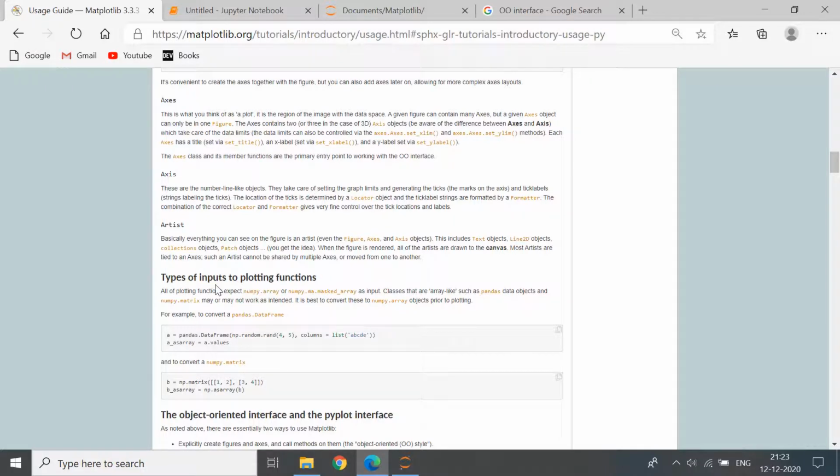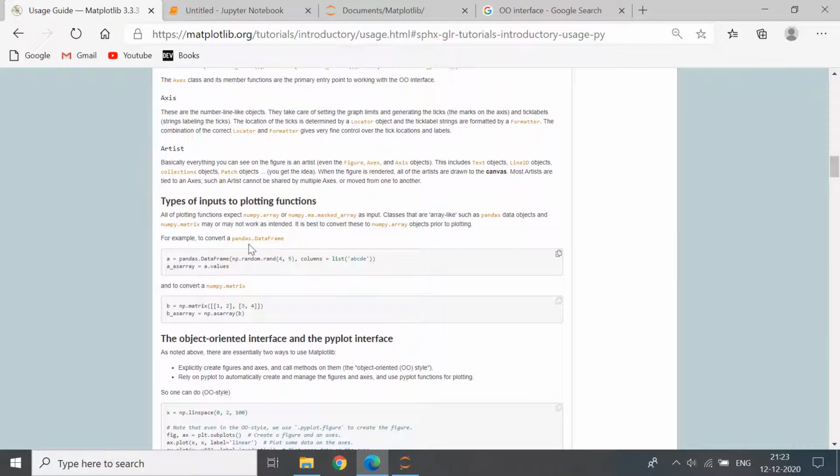Okay, now let's look at types of input to plotting functions. All of the plotting functions expect numpy.array or numpy.ma.masked_array as input. Classes that are array-like, such as pandas data objects and numpy.matrix, may or may not work as intended. It is best to convert these to numpy.array objects prior to plotting.